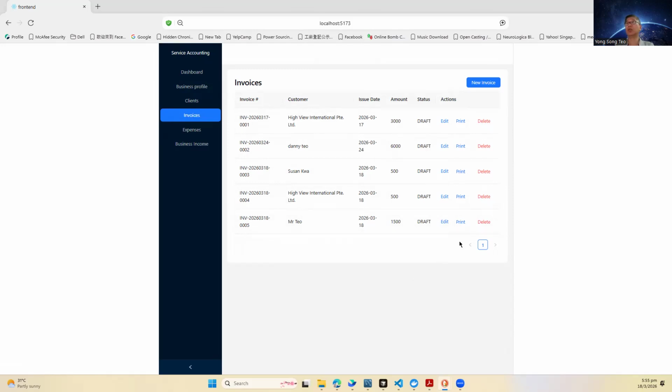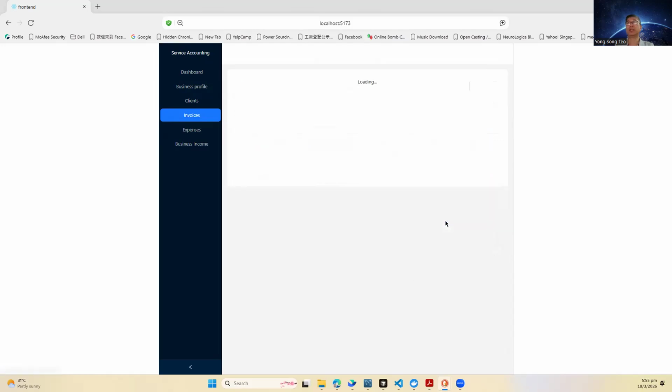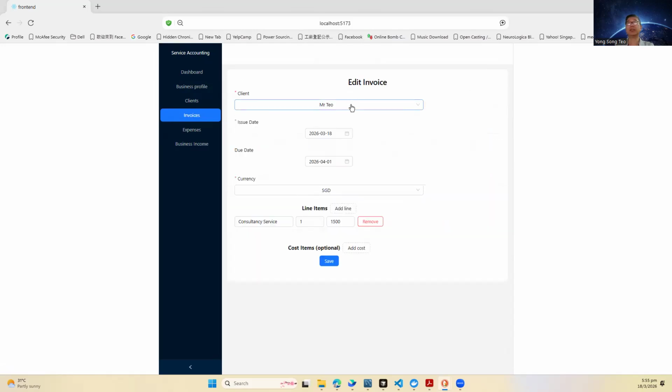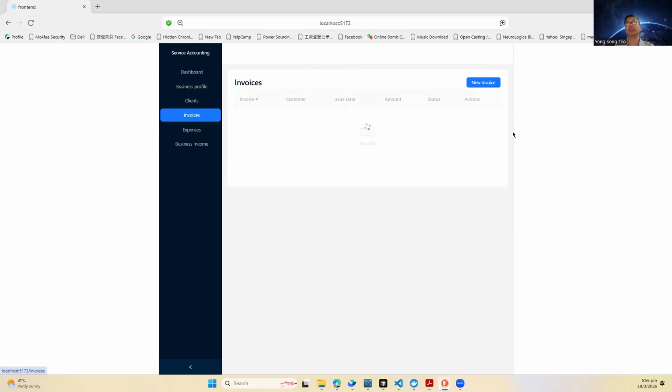Let's say I want to make changes. I can click on edit. Okay, so instead of just one line item, I add another one, transport. So Mr. Teo very kind, pay me for my transport, let's say $25 for Grab service. Save. So later when I print the invoice, you should see these two line items. Let's go back to invoice.